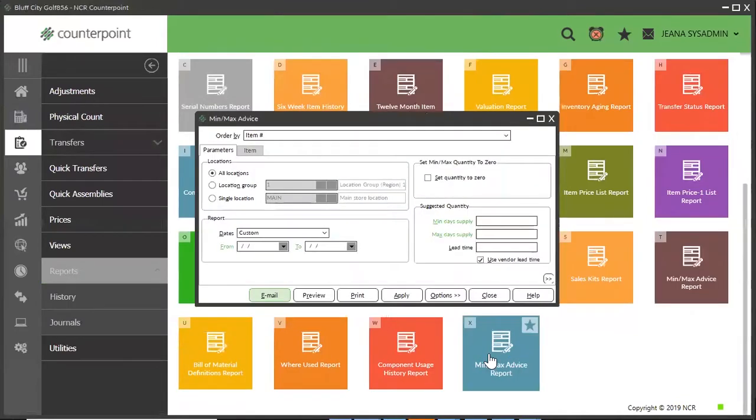This is a very simple screen. There's not a lot of moving parts. There's only a few decisions I need to make here. One decision is, well, where do I want to set these values? Do I want to set it for all my locations? Or am I just interested in populating min-max values for a single location? For me, I'm going to just populate my main.